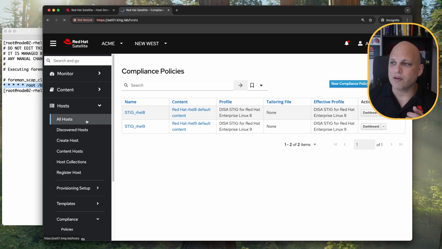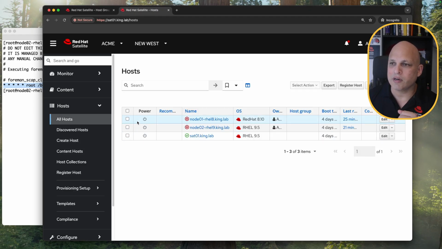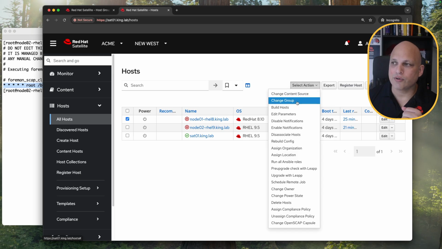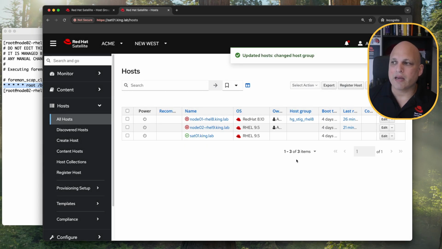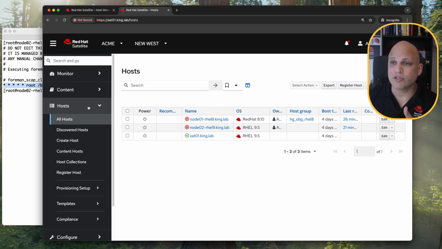With that said, what I can do is just come here, pick my server, look that my host group is empty. I can select this guy, select action, change group, and I can pick that host group and submit. Okay, now my machine is associated with this configuration or with this host group.